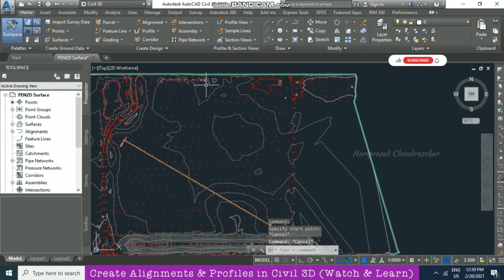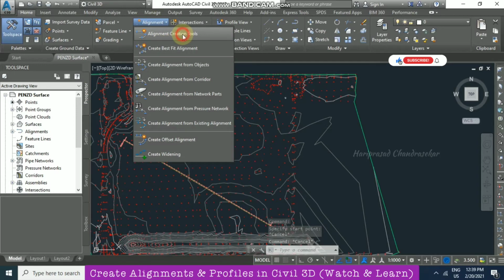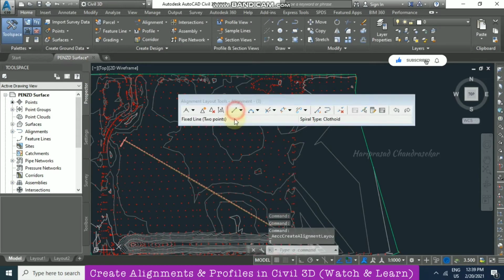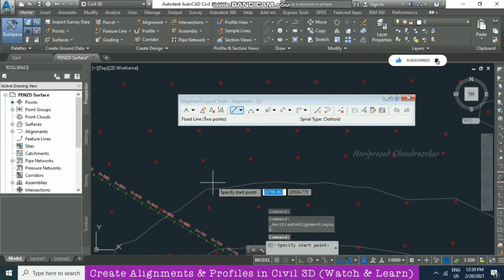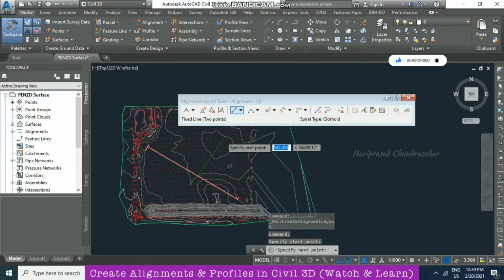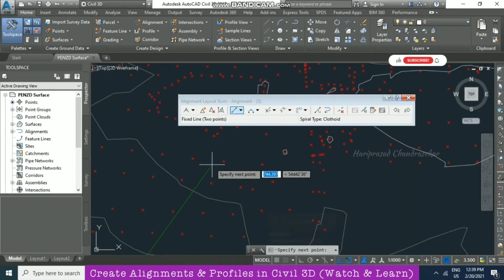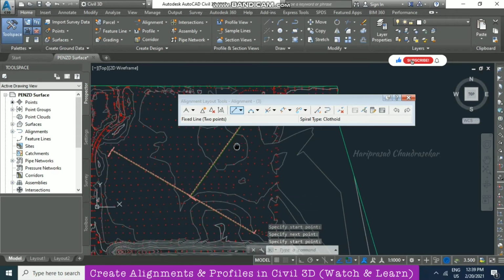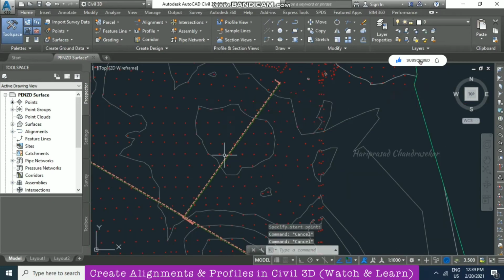So you close it, and then we can go for another alignment creation again. So click OK. So put enter. So we have got 2 alignments.